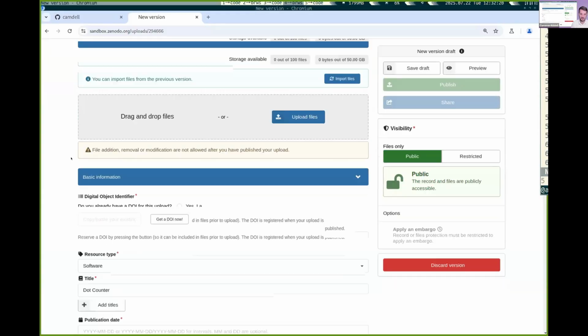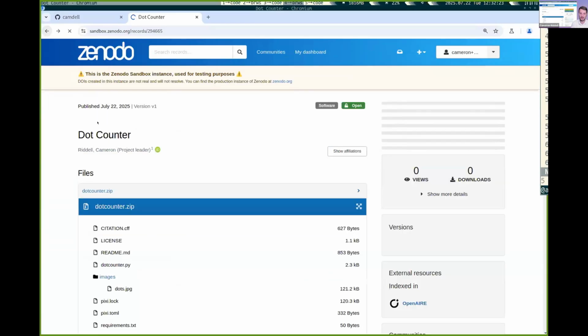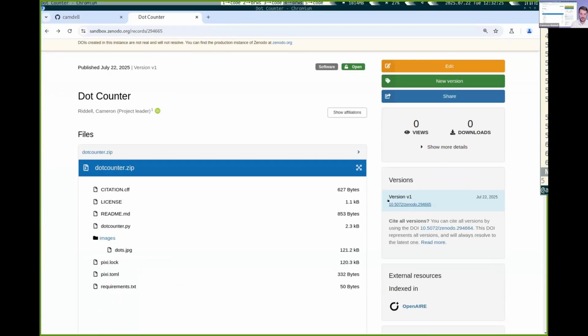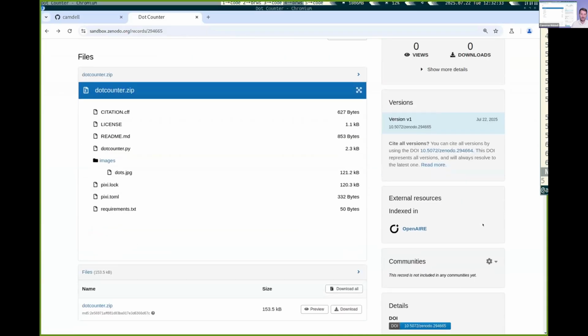They both look very similar to one another, but typically when you get to the record page that you see here, you can use this DOI for the version DOI, and you can use this DOI for the concept DOI. Typically they will be different in most cases. In this case, since there's only a single version, there is going to be no difference between the concept or the cite all versions or the first version DOI. But I should say they are different in this case. You can see that this ends in 294665 and this ends in 294664. So these are the two different DOIs here.